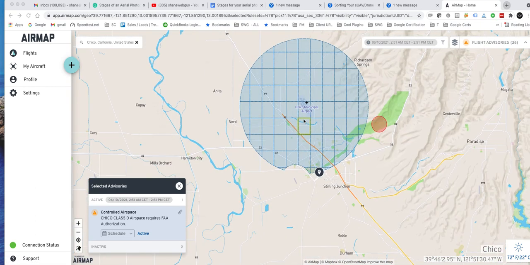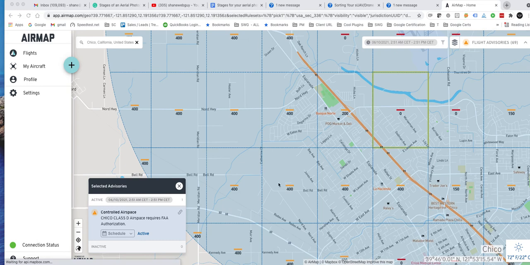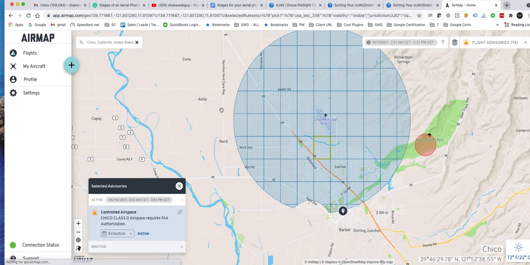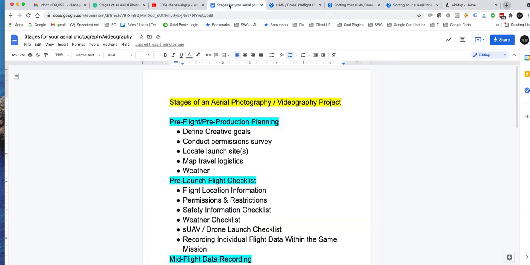But as you're mapping, some of these will require, some of these you can get automated authorization, using the AirMap app or contacting the tower manager. So you'd want to map it out with AirMap, based on your creative goals. And then let's keep going.